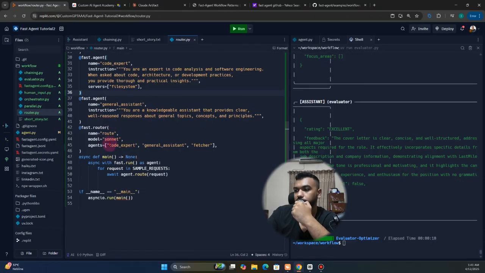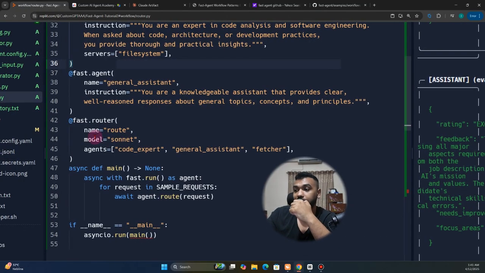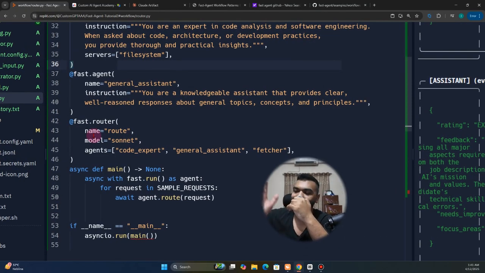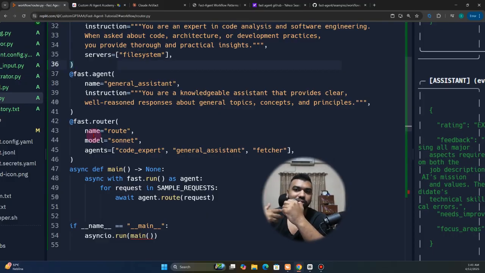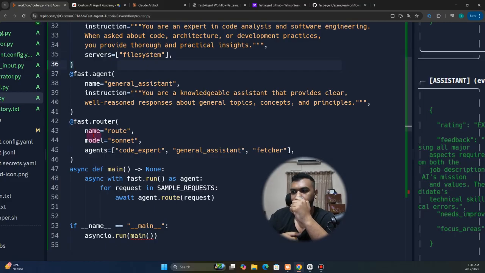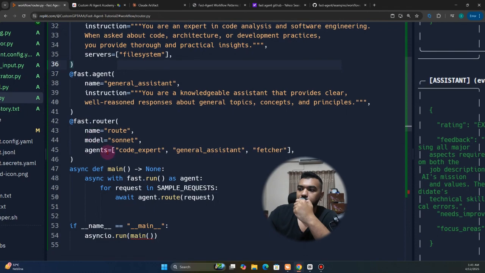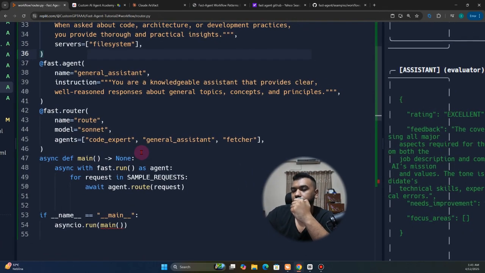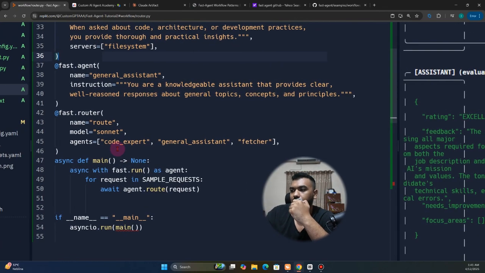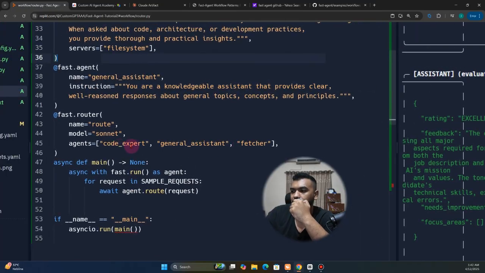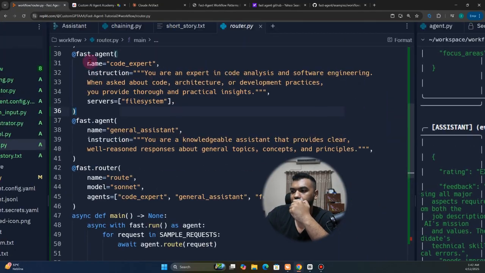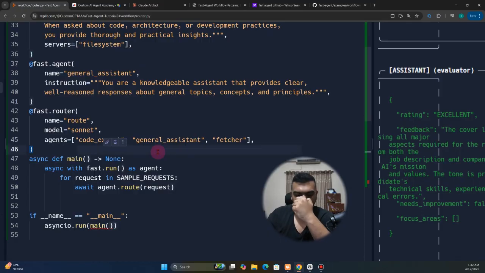Now, for the fast router, this is the workflow, and it's just so amazing how they have this clear distinction between agents and a workflow. Because in a workflow, you just set up these parameters, these guardrails, and it's already done. These are just common patterns. You don't have to write that code yourself. You just set those parameters. So the name is route. The model is Sonnet. So it's an agent that handles the routing. That's literally it. And the agents, we've specified code expert, general assistant, fetcher. They're going to handle all the subtasks.